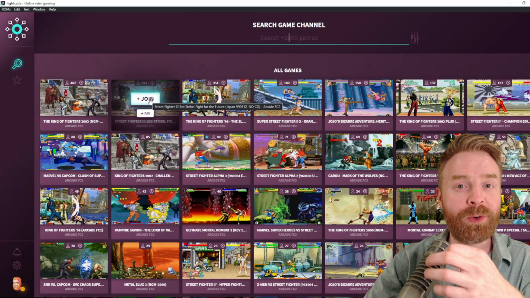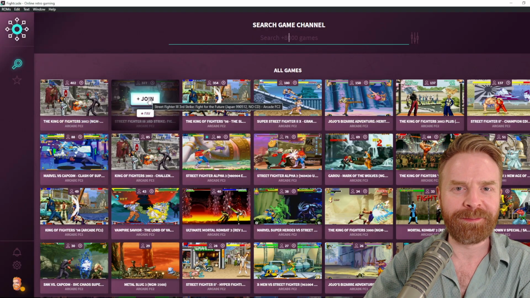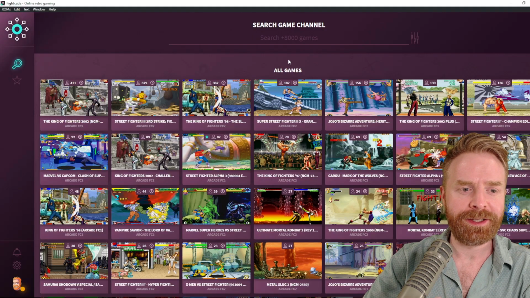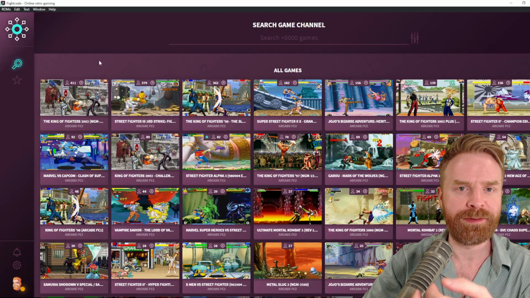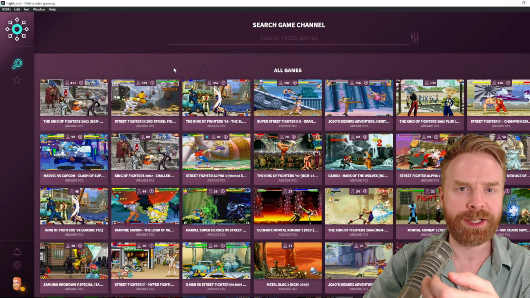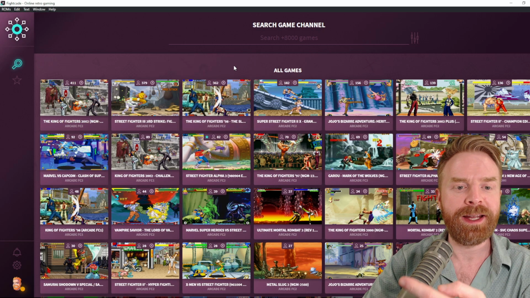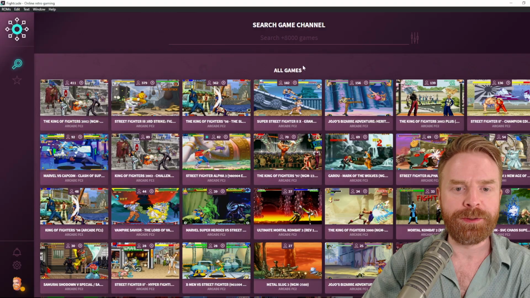Clicking on a game here won't actually launch the game, and you can only join three lobbies at the same time. So let's go through all of this in a few details here. Right now, these games are sorted by popularity. We can see King of Fighters 2002 has 411 players currently playing. Street Fighter 3 Third Strike has 379 players. King of Fighters 98 has 362 people in the lobby. And Super Street Fighter 2 Turbo has 182 people.